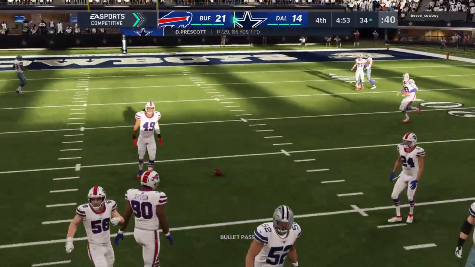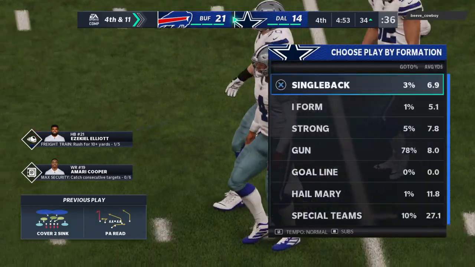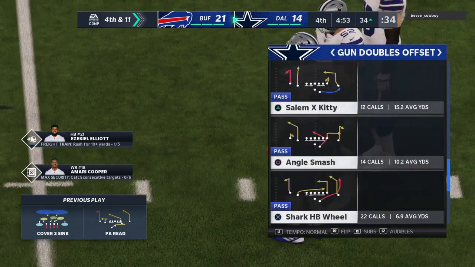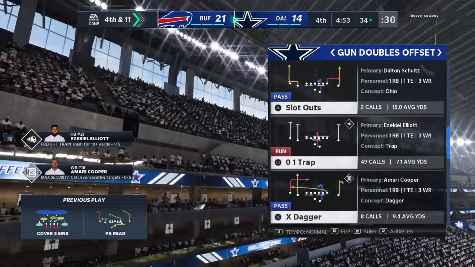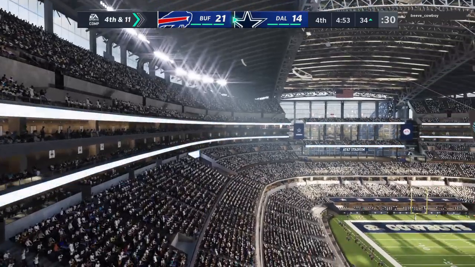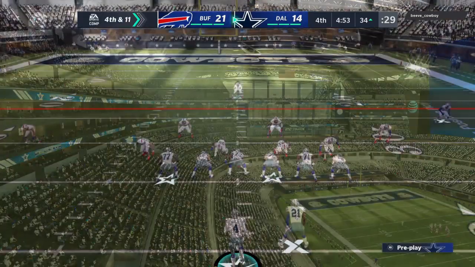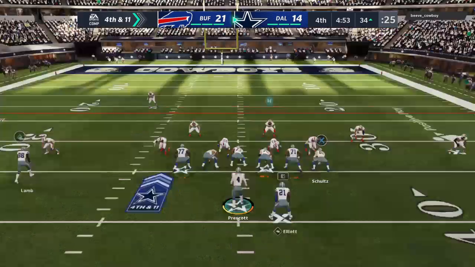A bullet throw, but incomplete. Has to be a little bit of frustration there. Back-to-back incompletions. Receivers blanketed on both attempts, this time on third down. One score down. Here we go. They're going to go for it here on fourth down.